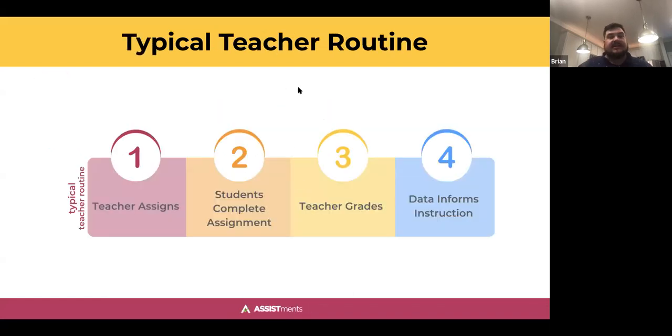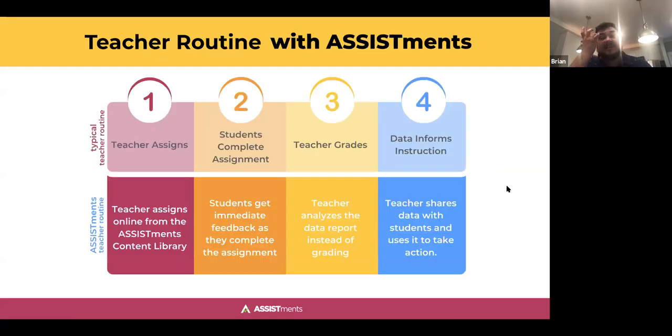Just as a quick intro about ASSISTments, we typically think about the teacher routine in 4 steps: assigning, students completing an assignment, teacher grading, and teachers using that data to inform their instruction. And so ASSISTments enhances this process. Instead, teachers can assign online from our ASSISTments content library. Students get immediate feedback as they complete their assignment. The teacher analyzes the data report instead of grading, and the teacher shares data with students and uses it to take action.